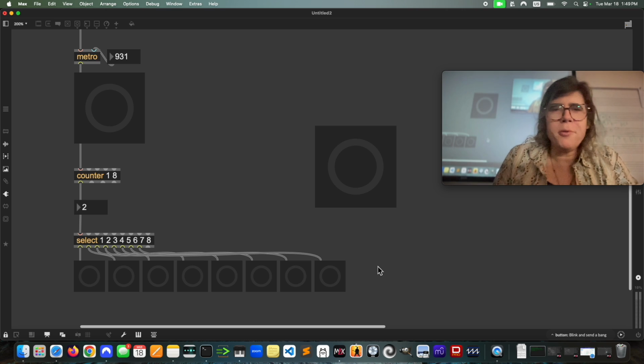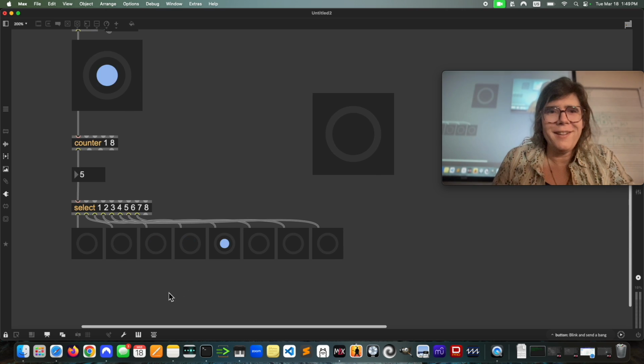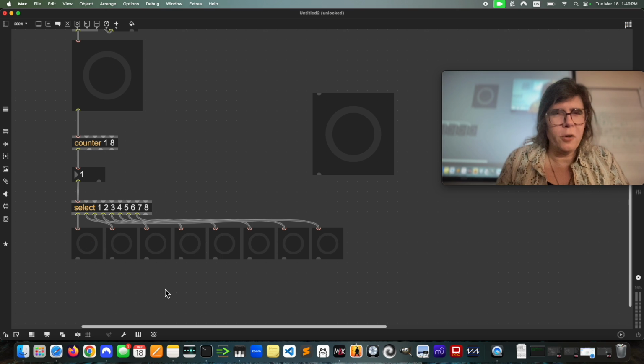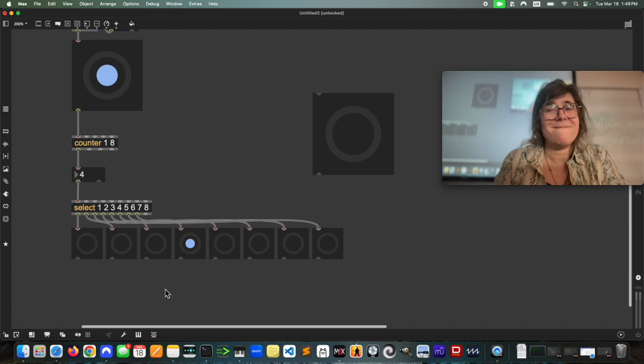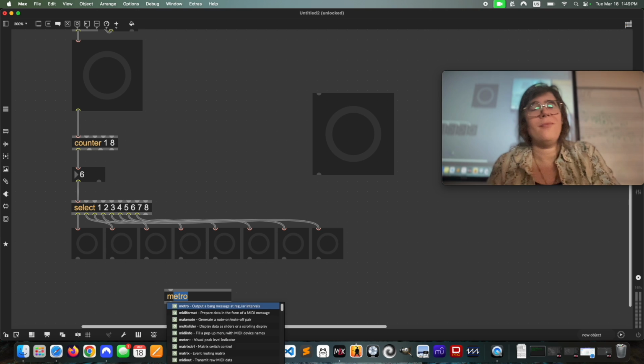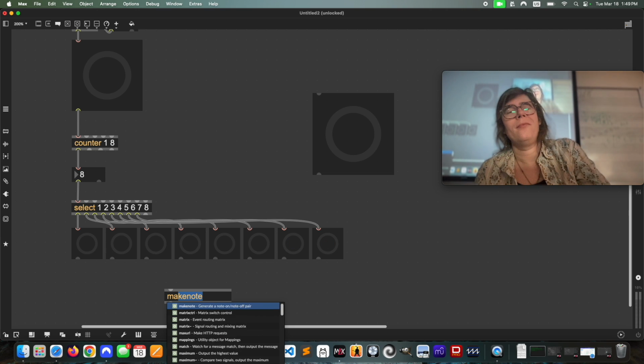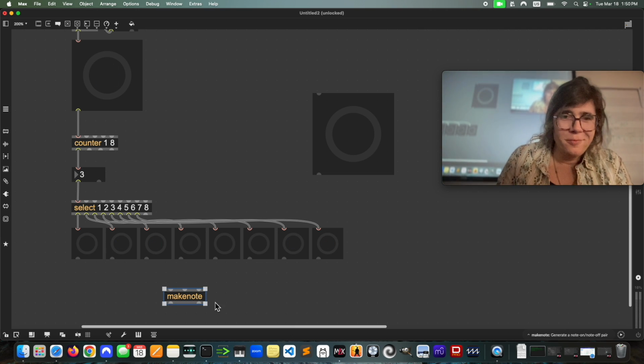Does anyone recall the object we used before the break where it would produce a note and then also produce a note off message? Make note. We use make note.